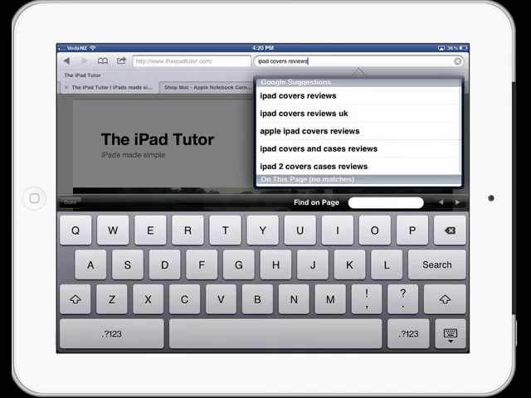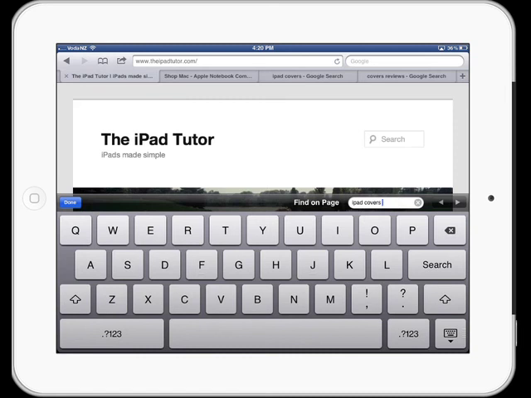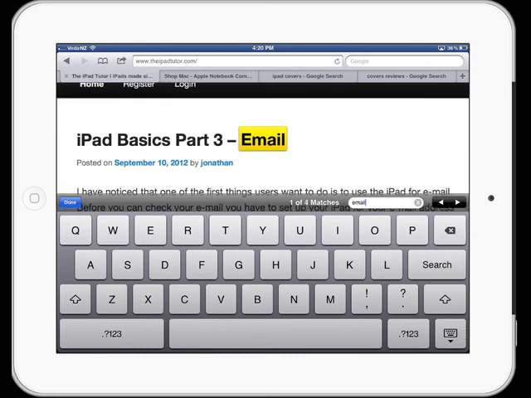I'm going to tap that search again, only this time I'm going to look on this page. Let's look for email. So is there anything here? And it jumps you on that page, jumps you straight to email. So the search is several parts.